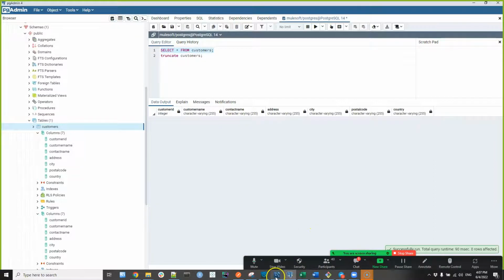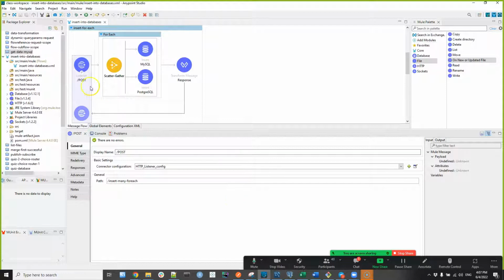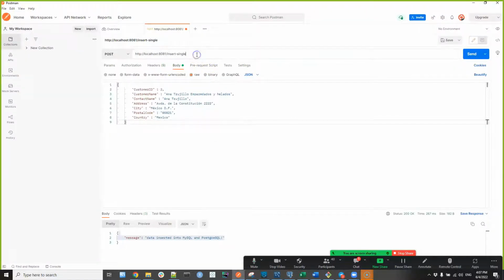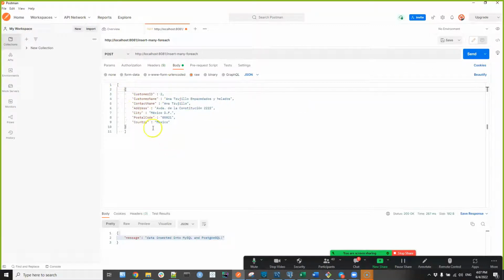Now let's see the second flow to insert data to the database, which is this one. Insert meaning for each. So if I copy this path to here, I can insert this one also, the single object, but I have to make it an array. So this is an array of one element. Still, it should work. It will just insert the first one and stop. Like this, also it should work. But if it is not an array, it will not work.